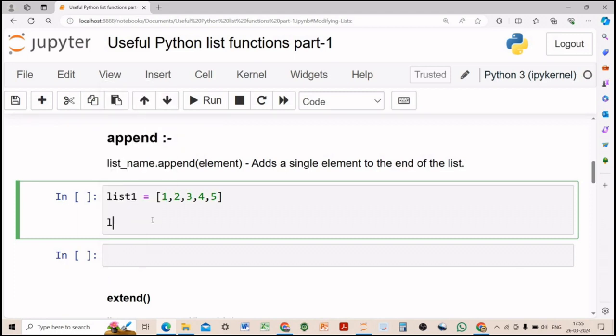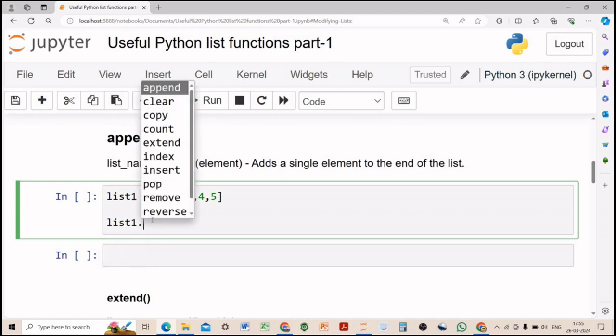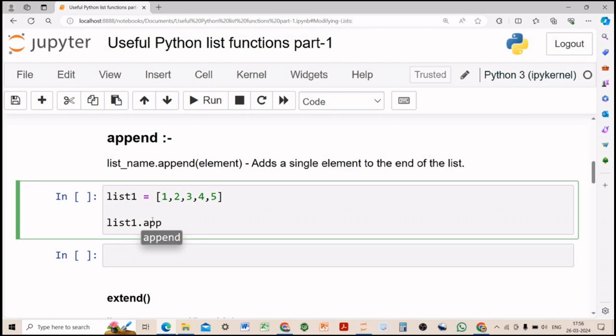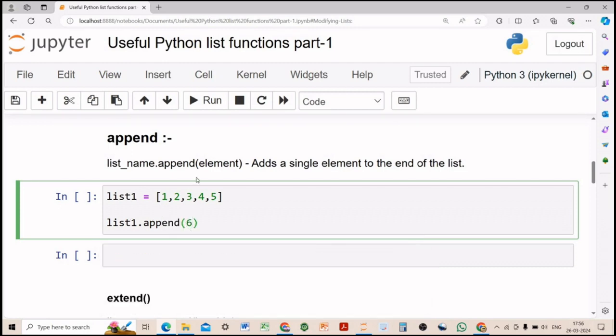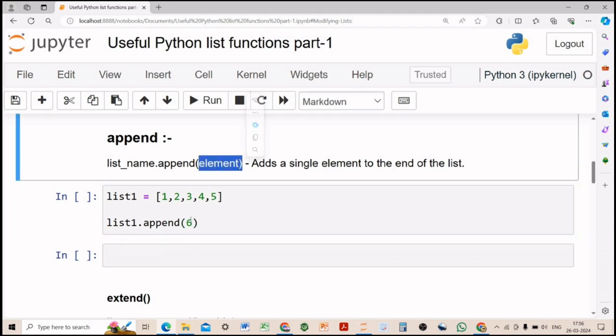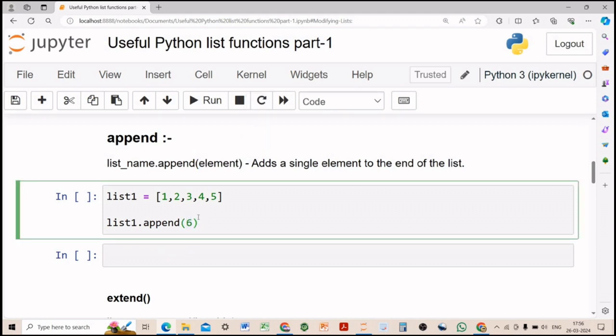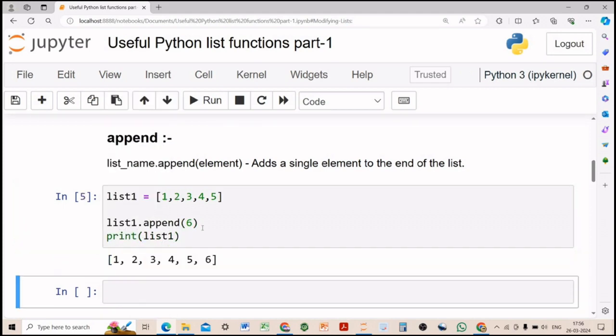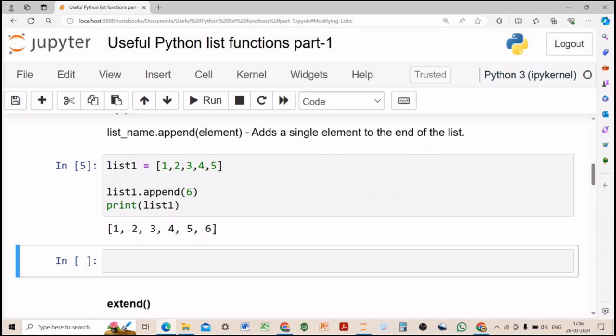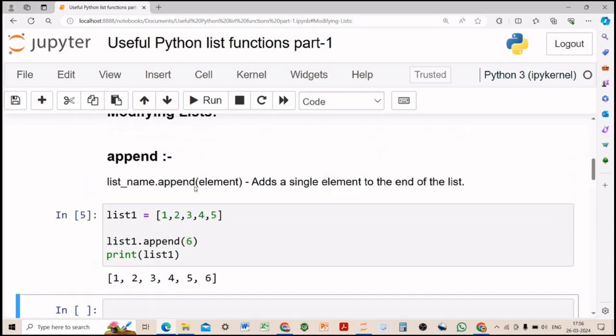So how can I use it? First I have to pass the name of that list, so list1 dot append, and I want to add element 6. Whatever element we want to add, we will pass that element here. So I want to add 6 at the end of the list, and now I'll print our list. Then it will add 6 at the end of the list. So this is the append function.